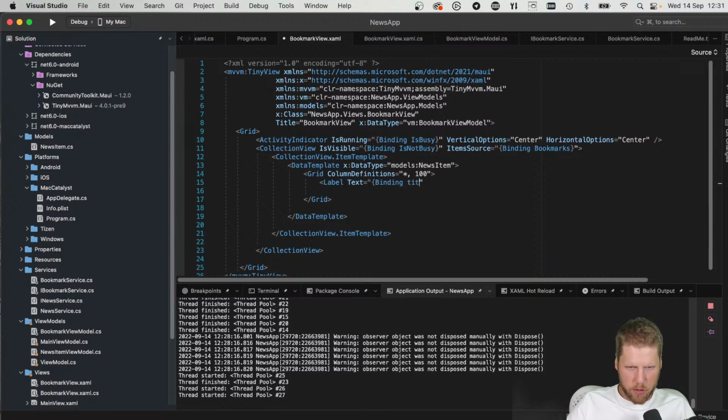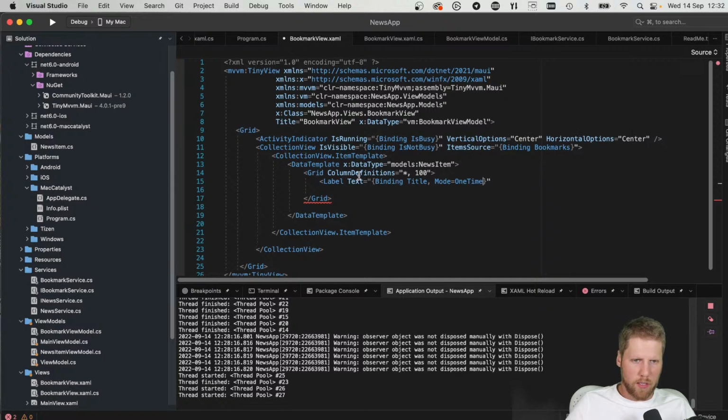Then we have title there, and here we also can use one-time binding, because this will not change inside of this data template. If we have updates to bookmarks, new bookmarks is added, for example, that is the item source and the bookmarks property that changed. This title property will not change, so then we can have a one-time binding. Font size can be header, and these are predefined values from .NET MAUI that you can use if you want to, but you can also set absolute values here if you prefer that.